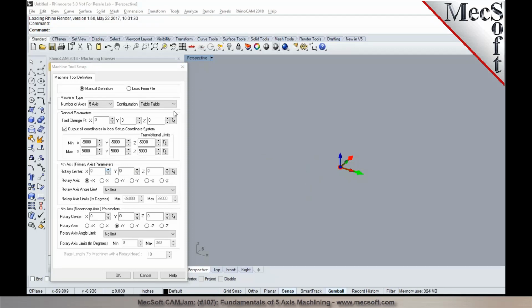Now, there's one other thing I would also like to point out. When you set the machine configuration either as a head or a table head, there is the gauge length parameter that you would need to specify for a rotary head. This gauge length parameter can be set in the machine setup dialog, and the gauge length typically refers to your distance from the pivot point to your spindle face.